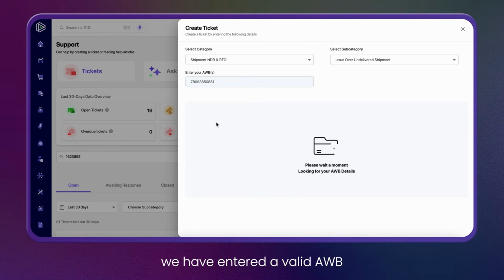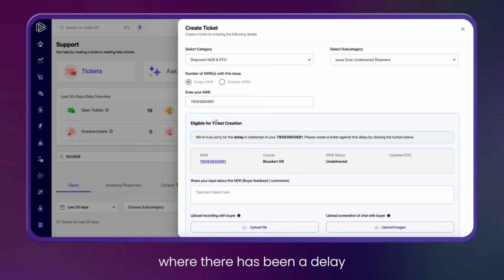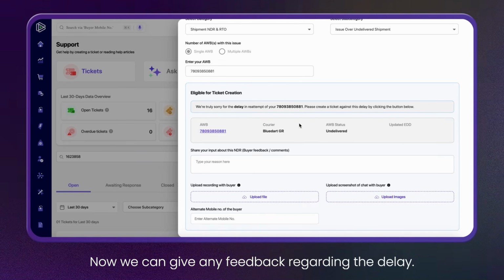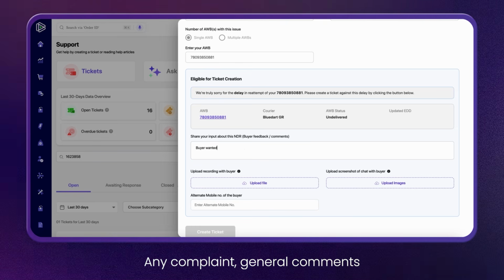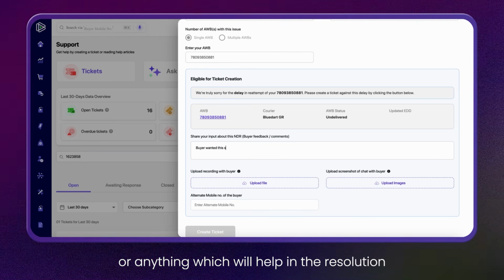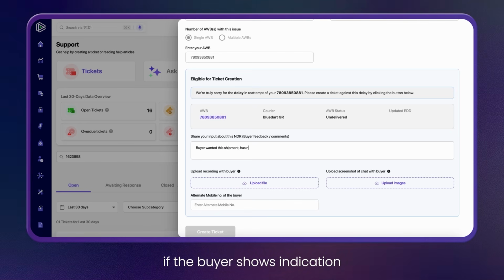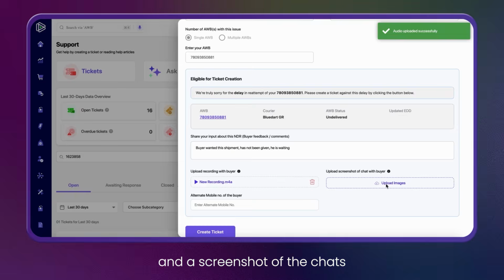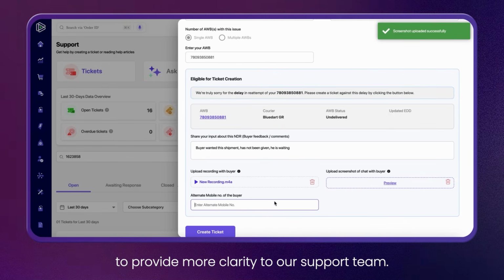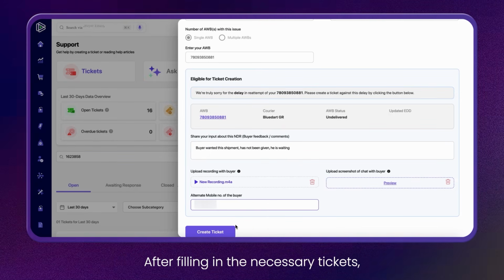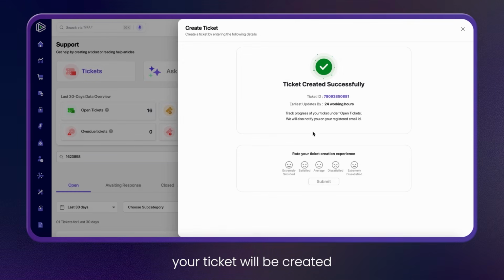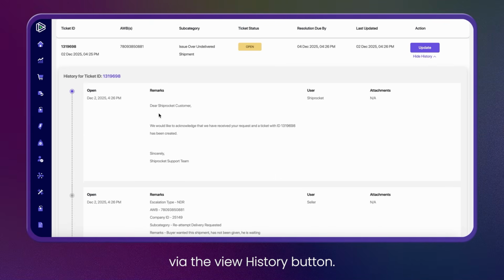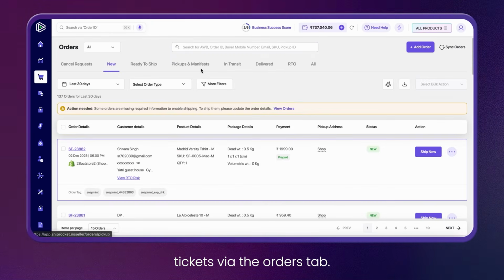Here we can see that we have entered a valid AWB where there has been a delay in the shipment delivery. Now, we can give any feedback regarding the delay, any complaint, general comments, or anything which will help in the resolution. If the buyer shows indication of receiving the shipment, a recording of the same and a screenshot of the chats can also be uploaded to provide more clarity to our support team. After filling in the necessary details, your ticket will be created and you can view the ticket communication via the View History button. You can also create support tickets via the Orders tab.